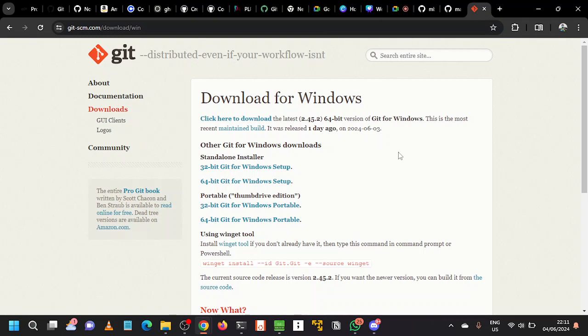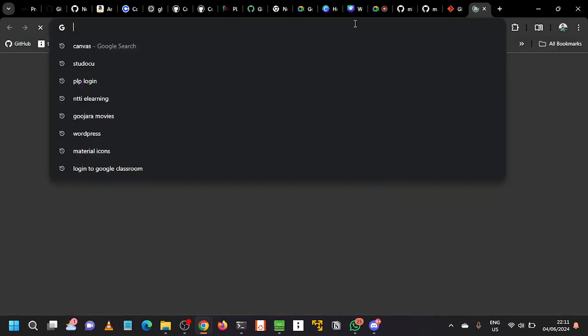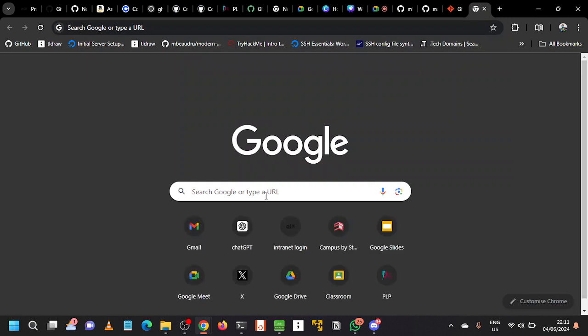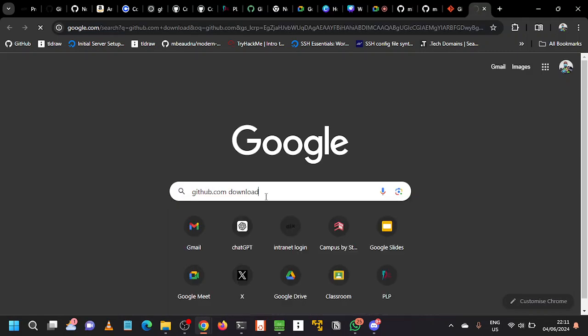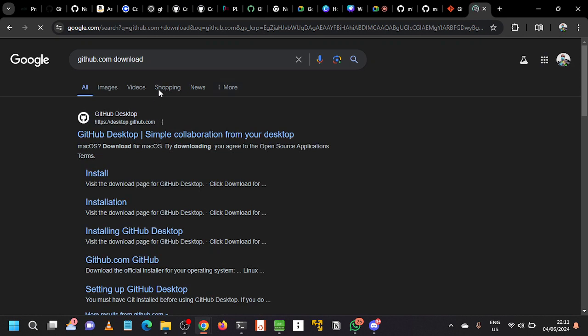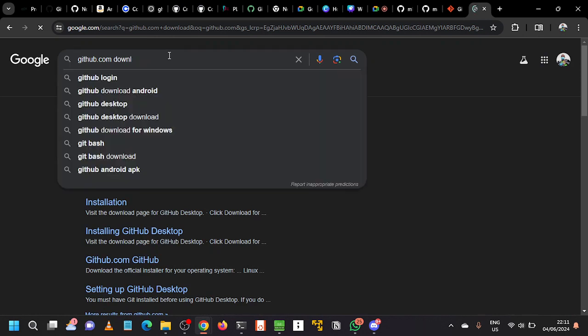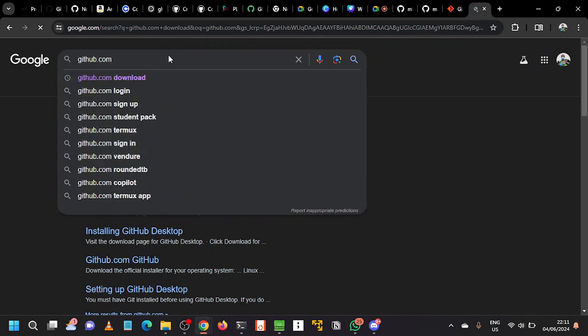Okay, so setting it up is easy. Basically, all you have to do is come to your browser and search for GitHub, then search for github.com. Just search for github.com like that. I don't want the installation. I just want github.com.